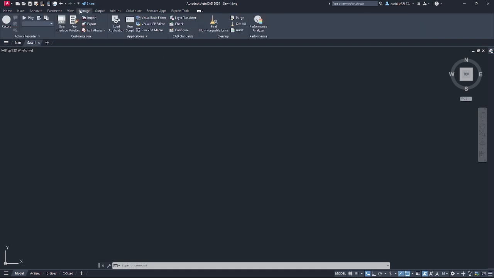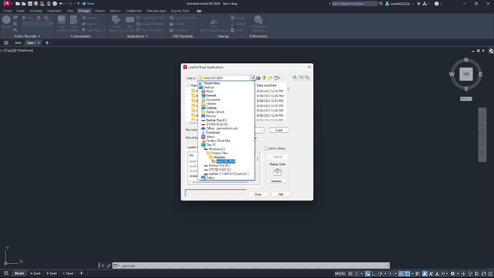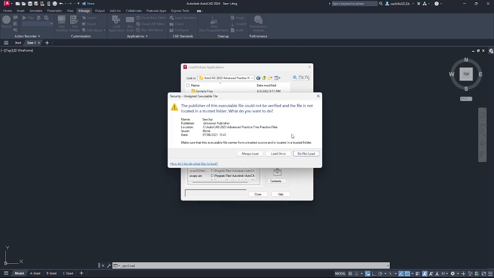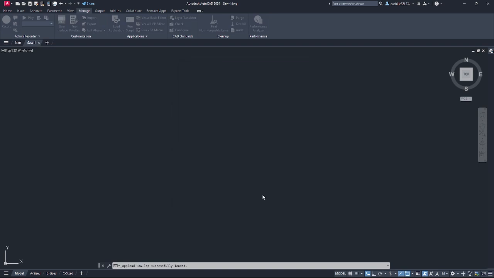In the Manage tab, Applications panel, click Load Application. In the Load/Unload Application dialog box, browse to your practice file folder. Select SAW and click Load. Once loaded, the routine defines the new SAW command. Close the Load/Unload Application dialog box.